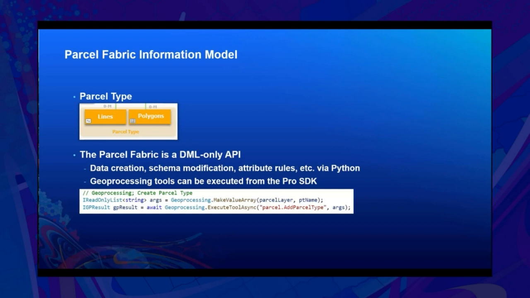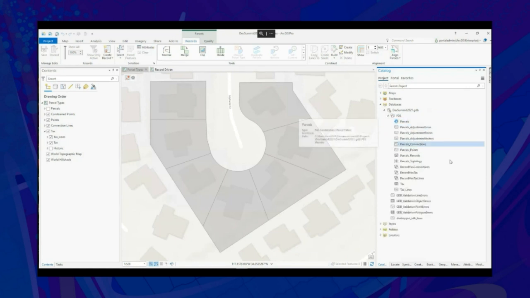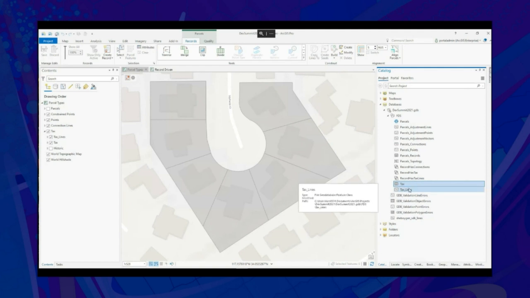With that said, the Pro SDK has classes to execute geoprocessing tools. So let's take a look at this in action. Adding a new parcel type to the Parcel Fabric results in two new feature classes. Right now in this simple fabric, I have one parcel type called tax. There's my tax, my polygons, and my lines feature class. So let's go ahead and create a new one.